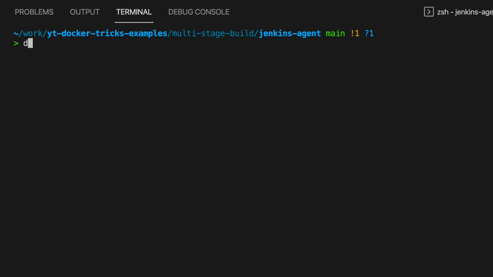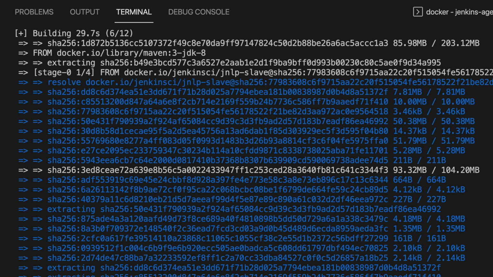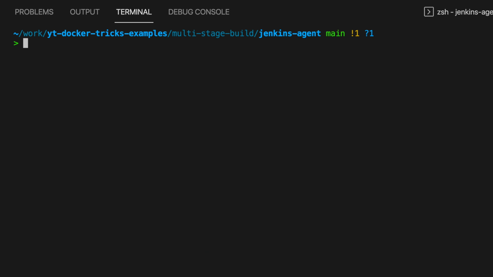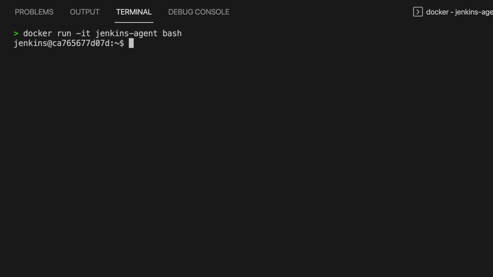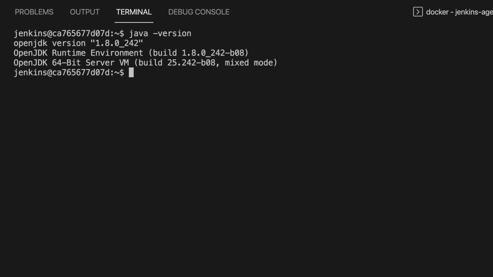Let's save and build this Dockerfile. We tag it as jenkins-agent, and let's run a quick test to see if it works. Run the container with docker run -it jenkins-agent bash to open a shell into it, and let me print the current Java version. It's 1.8.